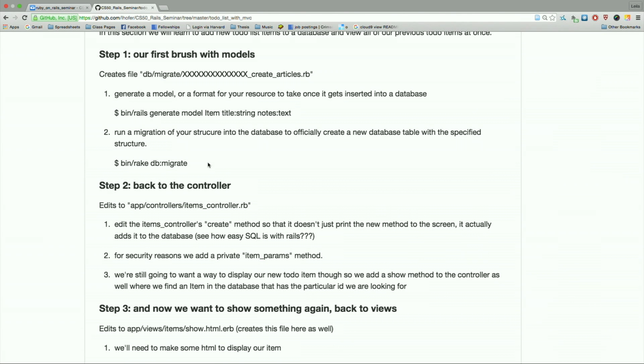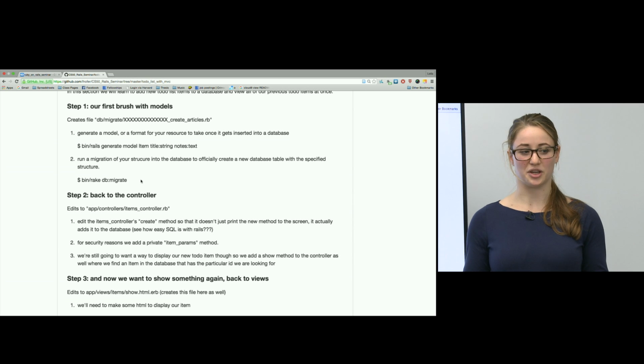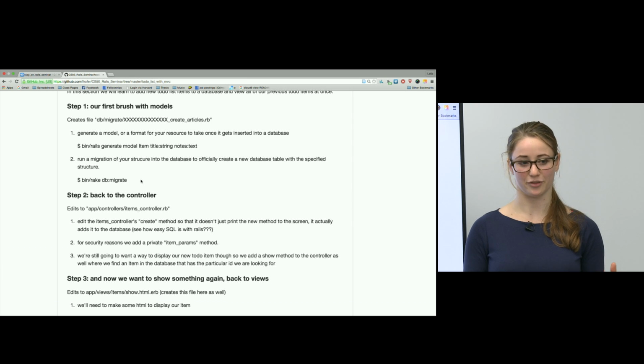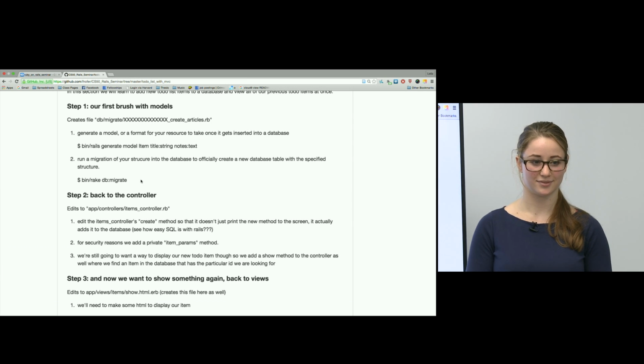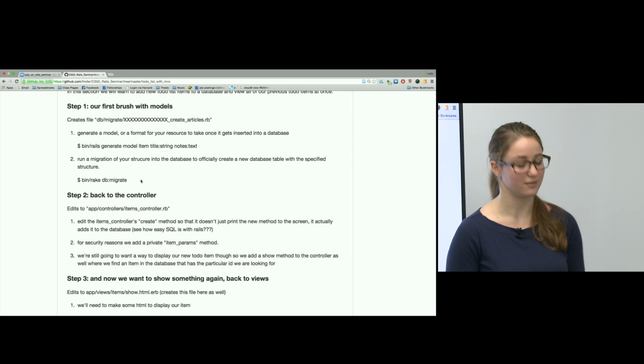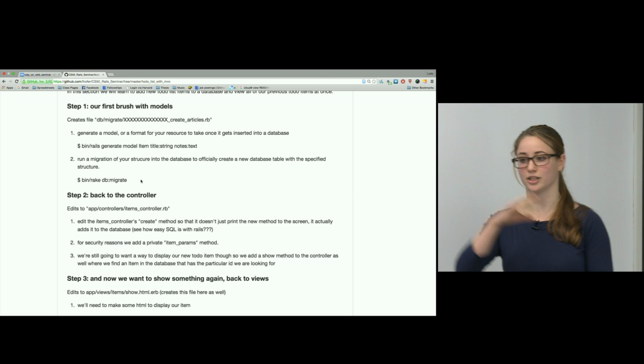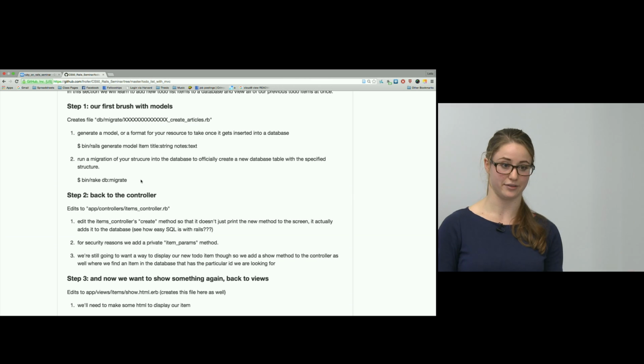So not surprisingly, we have a database, but we don't really know what to do with it. Where do you think we go? Which part of our MVC tells us what we're going to do with information? Controllers, yeah. So we're going to go back to our controller in order to set up a way to actually put data into the database and take data out of the database.